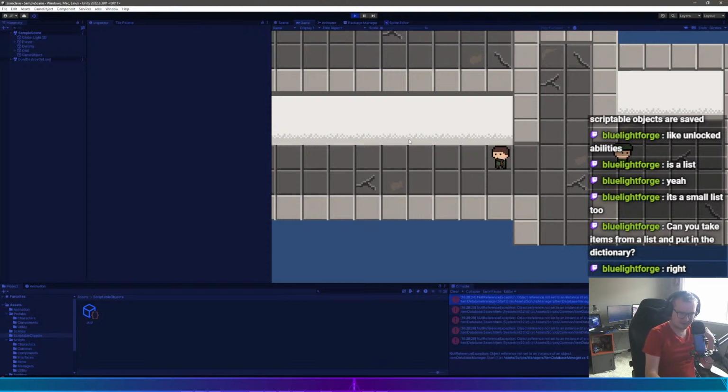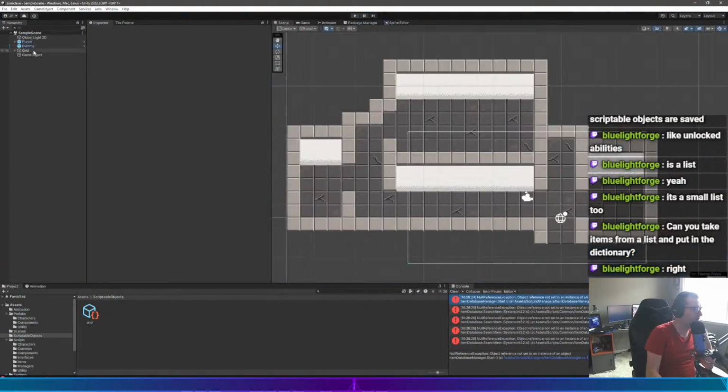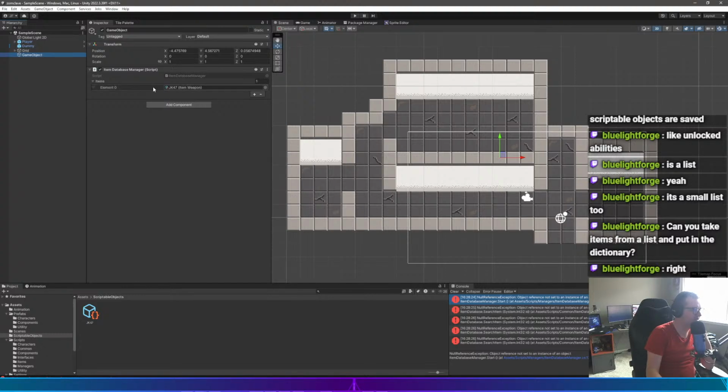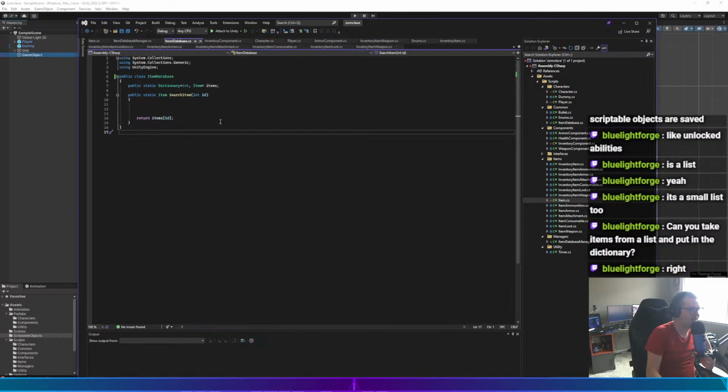Now when I come in here and click the button, object reference item database. Did I forget to... I might not have added the name objects. No, that's in there. Search item. Oh, this isn't static.